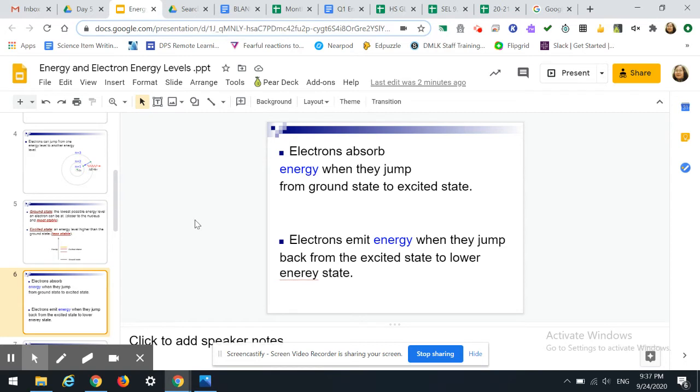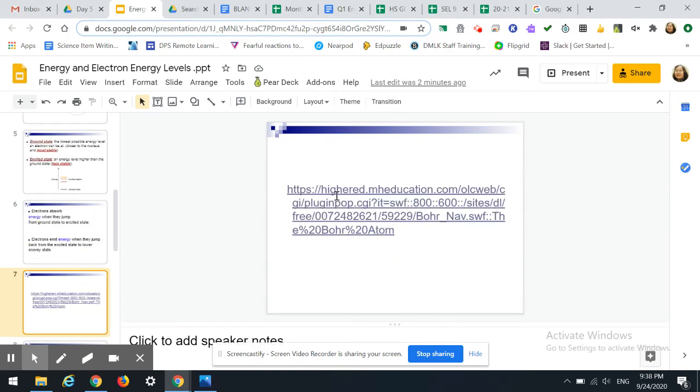So electrons absorb energy so they can jump up. Like when we heat it up, give it energy, it will jump up, go to the excited state, and release energy when it comes back to a lower energy state or to the ground state. We're going to look at this simulation to understand it better.